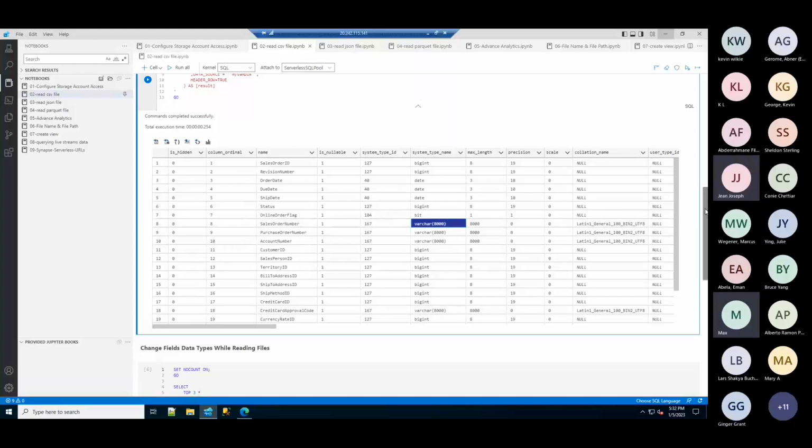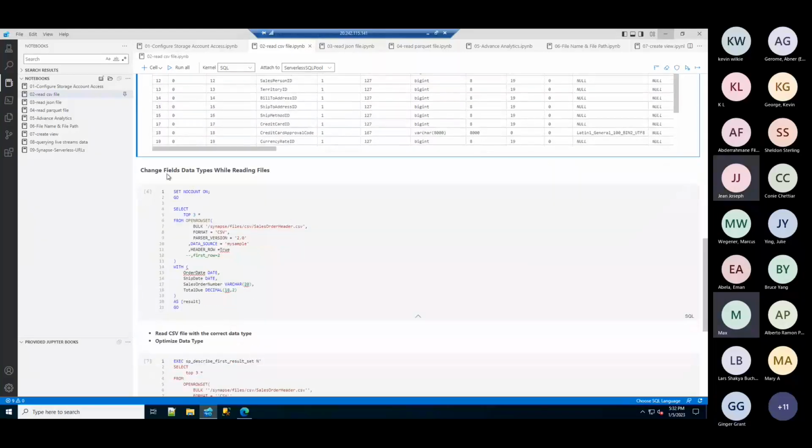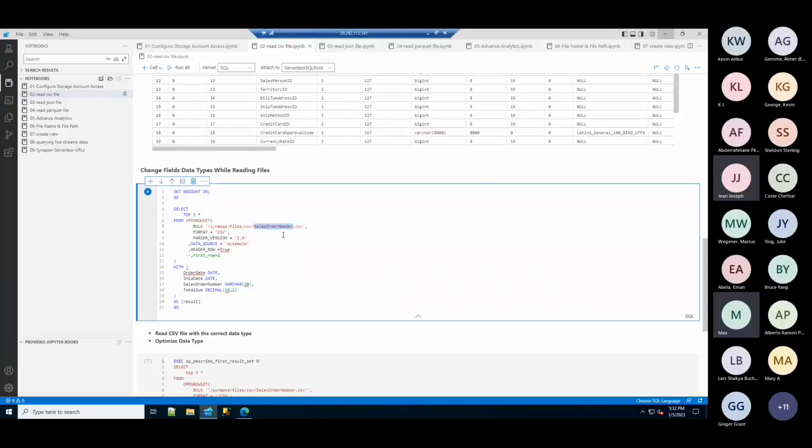That said, I can choose to define my data type. How can I define it? This is the same file that I'm reading.